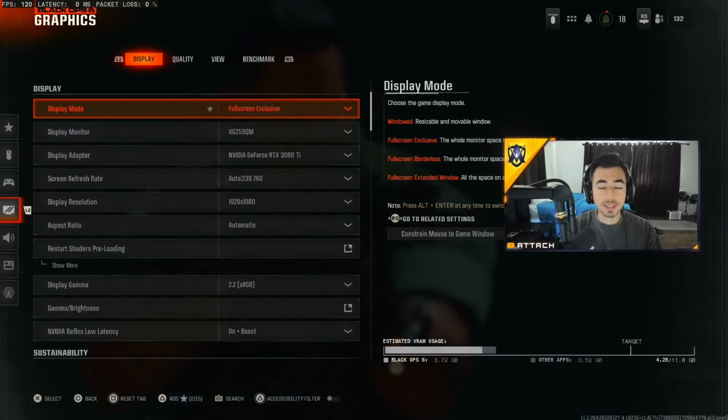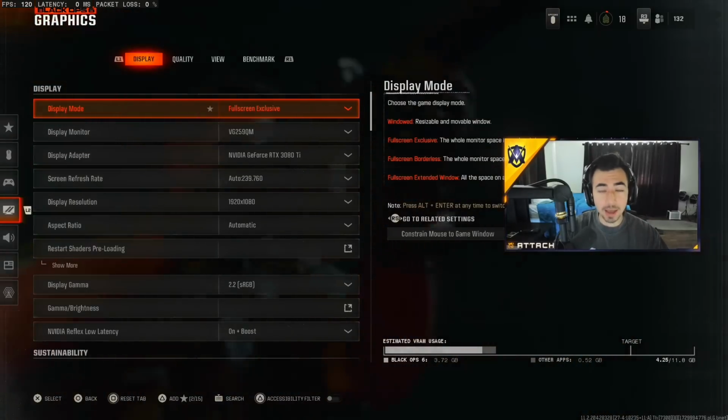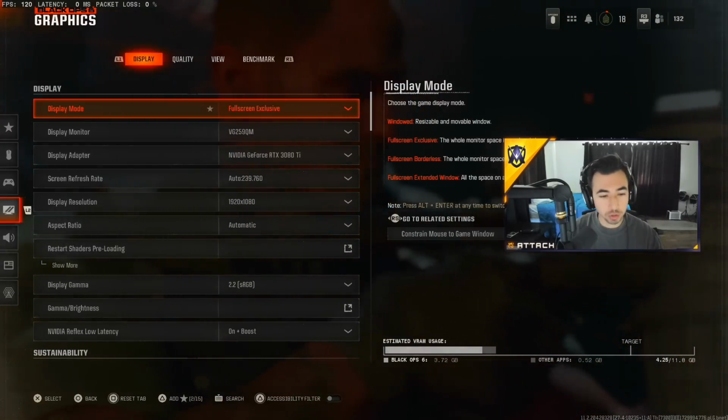Today I'll be showing you guys the best settings in Black Ops 6. So we're gonna be starting with the graphic settings, then the Nvidia settings for the people that are playing on PC, then audio, then controller settings as well.